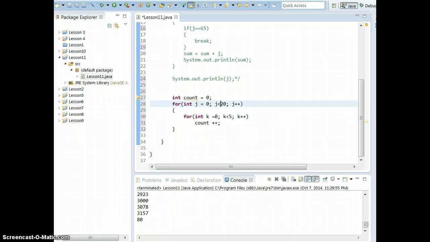One of the things that you're really going to have to get used to with Java is that we don't start counting at 1. Usually we start at 0. So if it's going from 0 to less than 20, it's going to run 20 times because it's going to do 0 through 19. Same with this. If it's going 0 to less than 5, this inner loop is going to run 5 times. If we started at 1 and went to 20, it would also run 20 times.